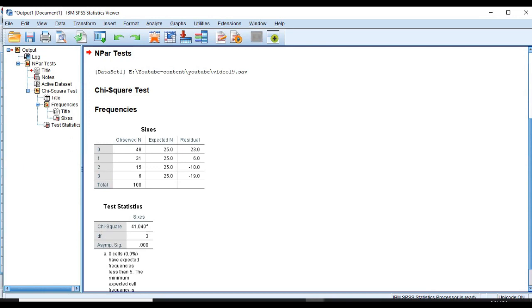So in the first table, labeled Sixes, you can see that the expected number for each of them is 25 out of 100 rolls, or 1/4. And we see the actual observed numbers corresponding to each of them in the Observed N column, and also the Residual column that shows the differences between the actual number of rolls and the expected number of rolls.